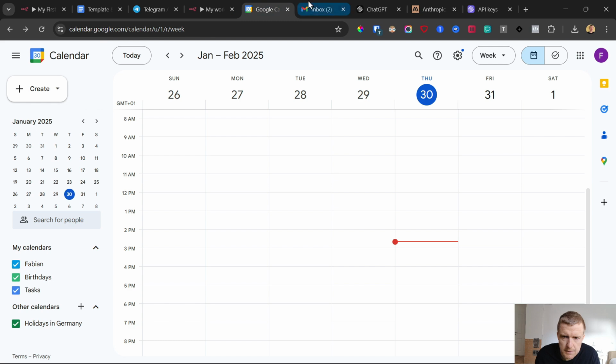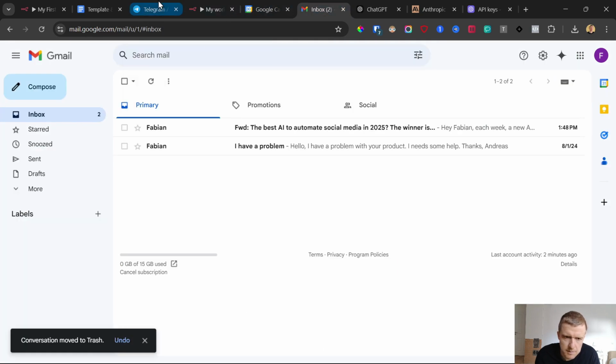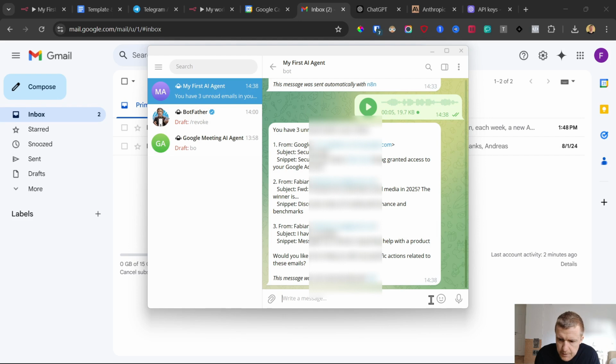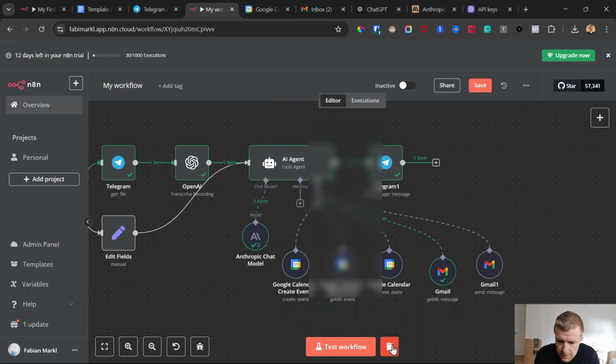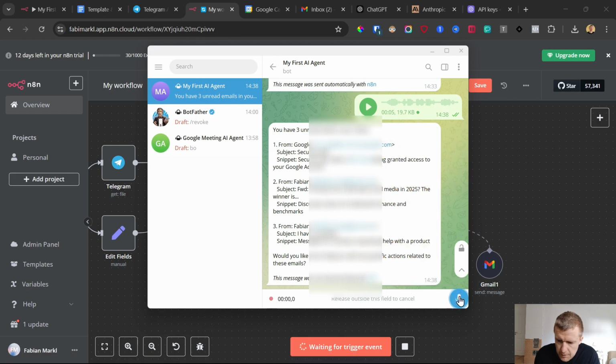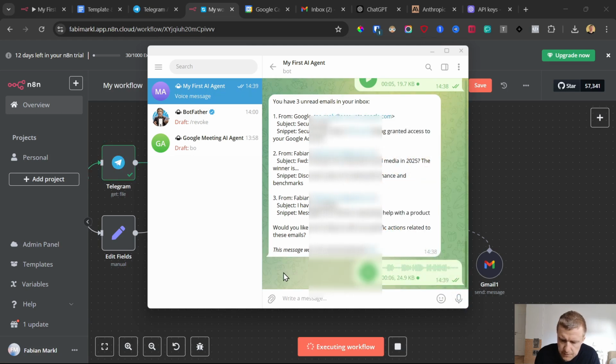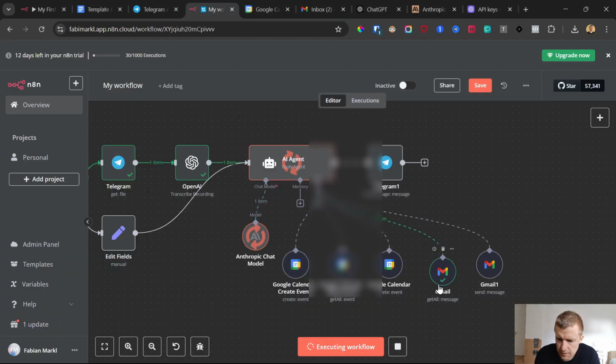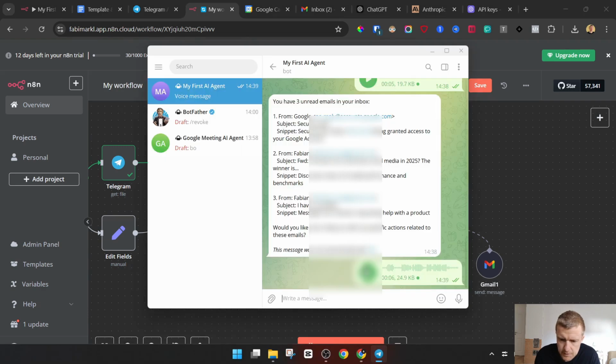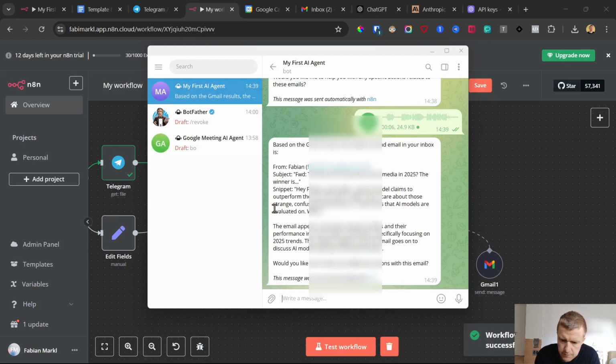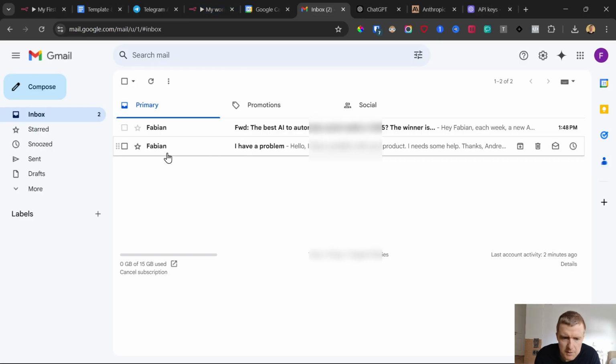The next, let's see if it can also read the email content. I will just need to run it again, test workflow. Summarize the content of the newest unread email I have in my inbox. Let's see if it can do that. What does it do here? Well, it gets the email, it writes the response. Let's see if it gets it right. Discussing on this performance. Yes. That's actually good. That's a quick summary of the email, so I don't even need to open it.